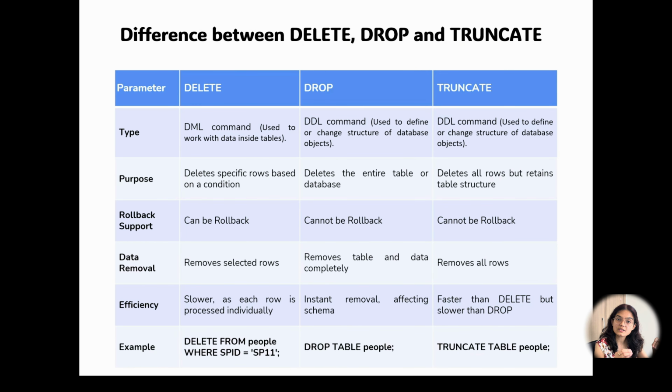Then comes drop, which is a DDL command, a data definition language command, because this messes with the structure of the database objects. As it says, it is used to define or change the structure of the database objects, right? How? I'll tell you. Then we have truncate. Again, this is also not just a DML command.